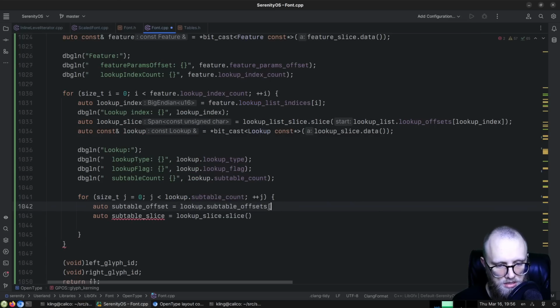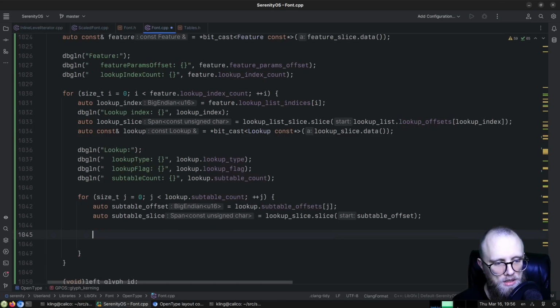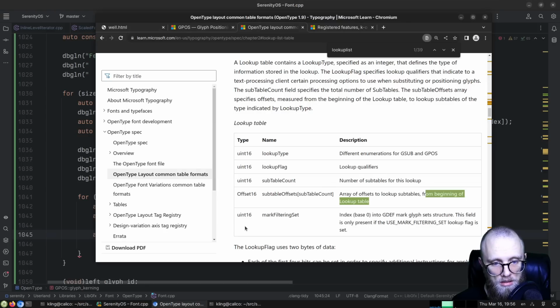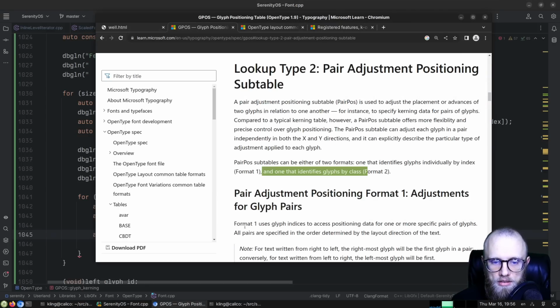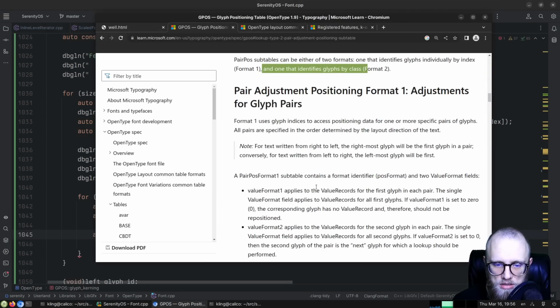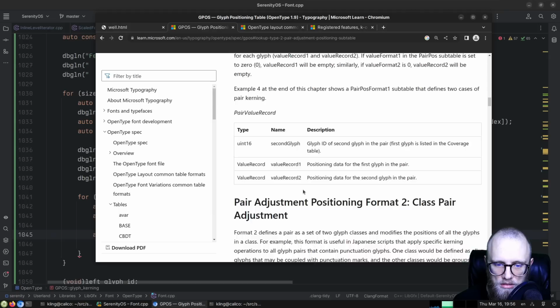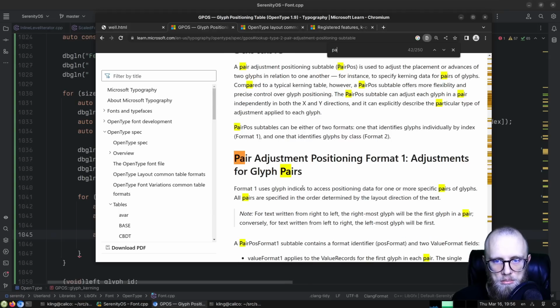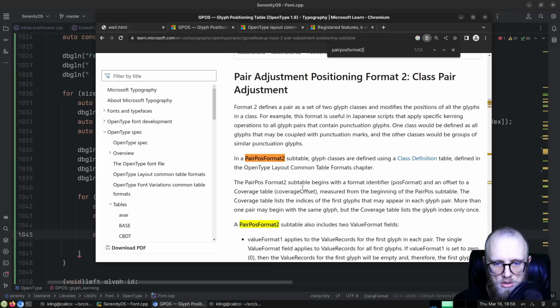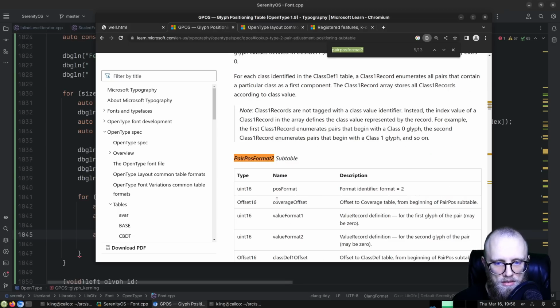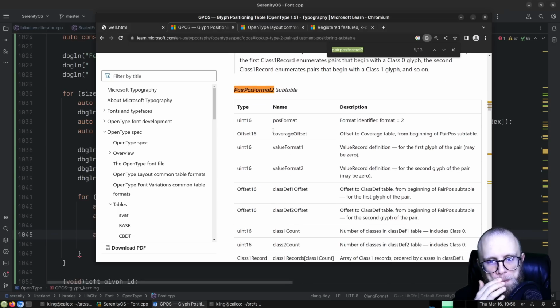Subtable offsets J. Okay, so then this would be a, what on earth was it called? A pair pause format. Pair pause format 2. That's the one. Right.